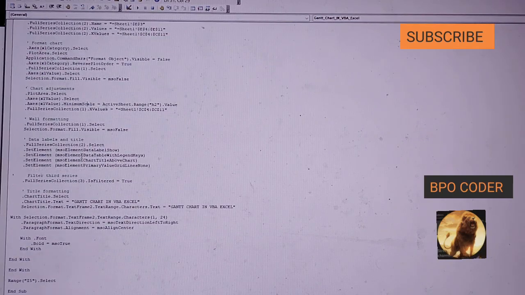Once you do that, we are going to label the chart and add the title as well. So first we are going to type .FullSeriesCollection(2).Select. Once selected, we are just selecting the bars shown on the chart, and then we are going to set some elements. They are .SetElement msoElementDataLabelShow. So we are showing the data labels over here.